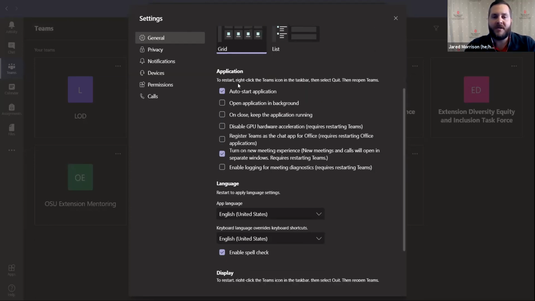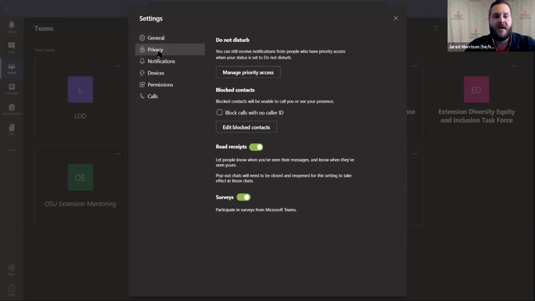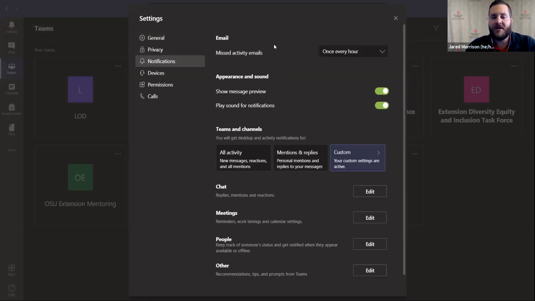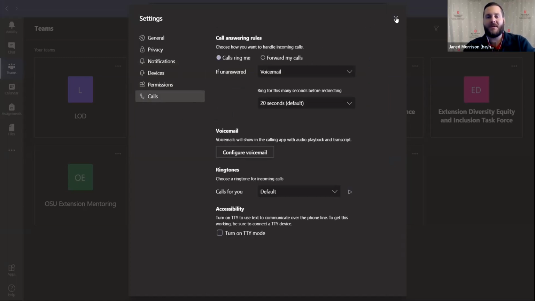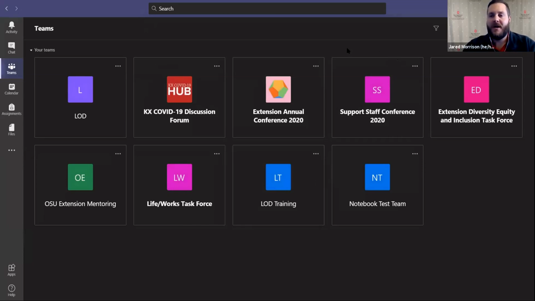And then there are some other options with your application. Does it start when you turn on your computer, and those types of things? There are privacy settings and notifications, so you can decide when you get dings and lights when things happen within your teams. Devices, so any microphones, cameras, or speakers, and permissions that you can set. And then calls, because you can make calls within the Teams application. Again, that's a pretty high-level overview of settings.